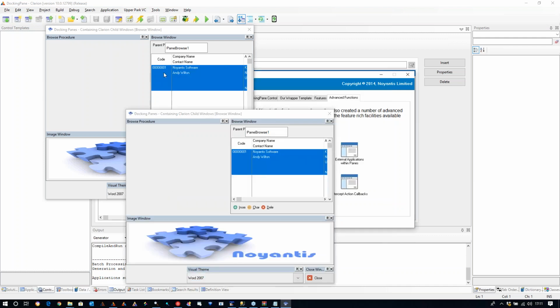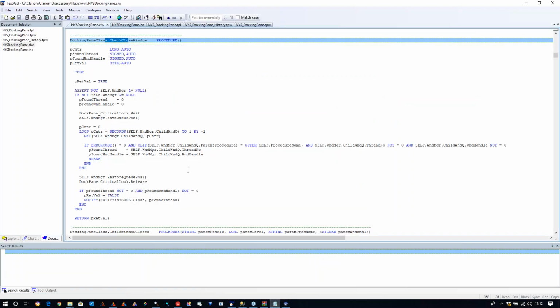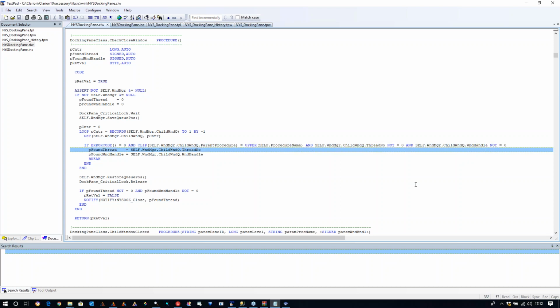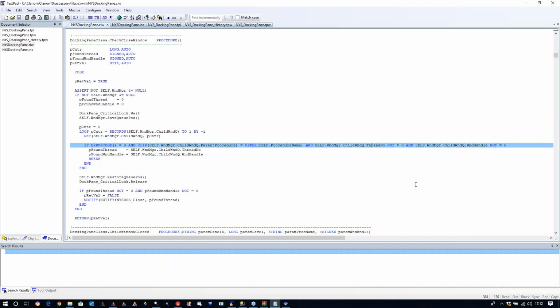Yeah, so that has now got a parent window, and these are the child. So you've got pane browse 1 running with that as a parent, but you've also got pane browse 1 running with that as a parent there. So you've got two instances running. And that'll be the code there. So it's a parent procedure. Is the thread number set to, so is it running, and it's a handle.